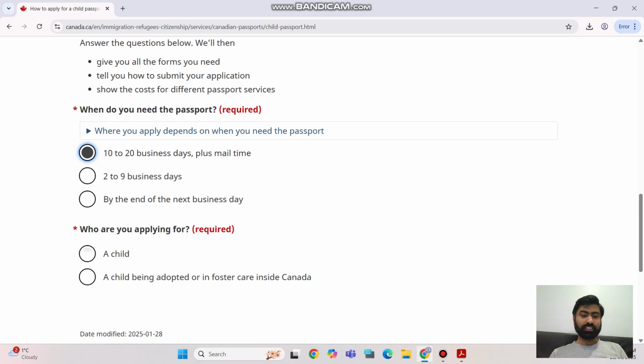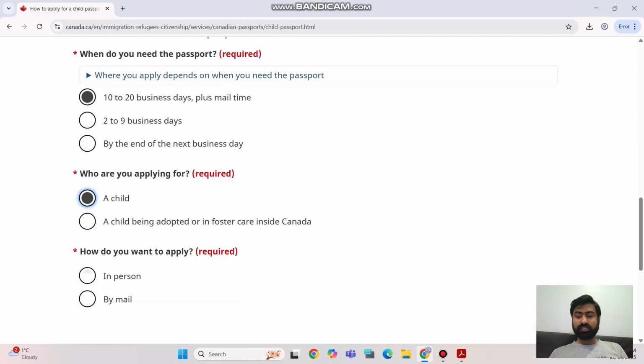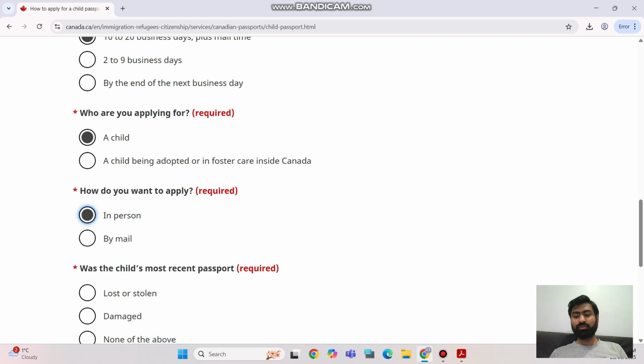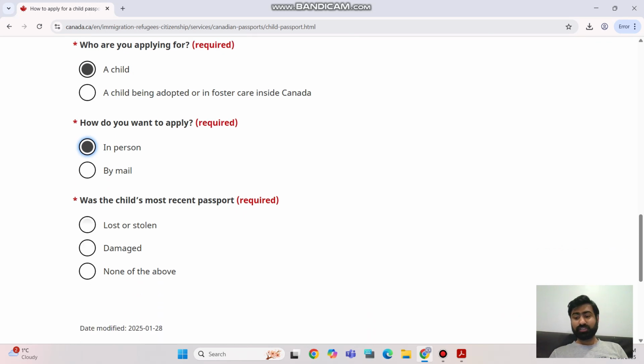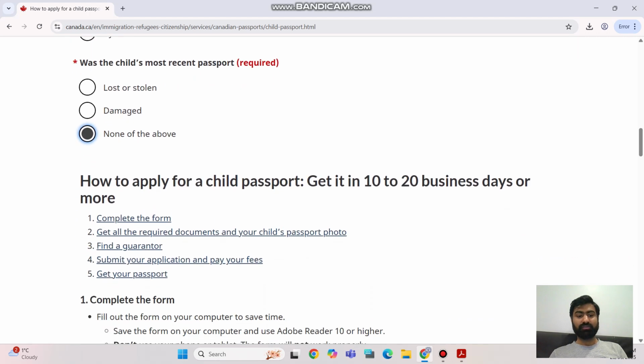Okay, so I have a child and it's not been adopted, so that's why I clicked a child. And the third one, I went to Service Canada Passport Office, so it was in person for me. In person. If you want to do it by mail, you can also do it by mail. Then it was the first time application for me, that is no damage, no lost or stolen, and then select none of the above. Go down, you have all the information on what you have to do.